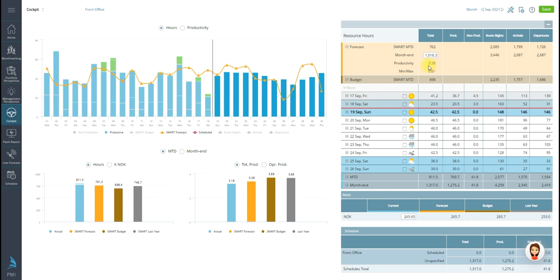And to calculate the smart forecast, which is the yellow line on the graph, this is your daily cost driver divided by the productivity. If you take a closer look at the figures, we see that we forecasted just over 1,000 hours for this department. Month to date, we are already on 762 hours, and scrolling a little bit down, we are able to see at month end that we will end up with over 1,300 hours used.